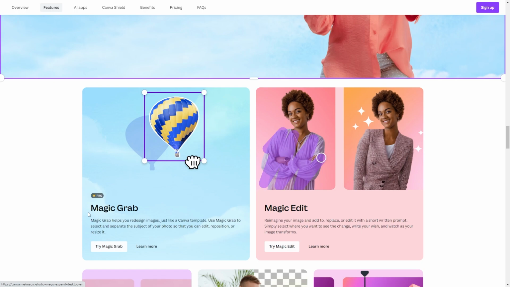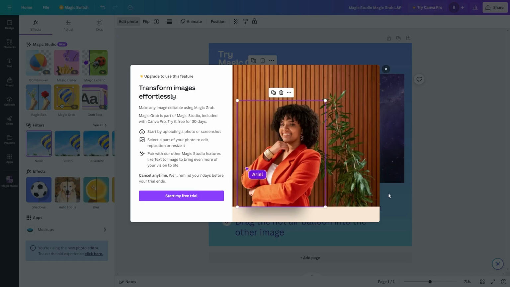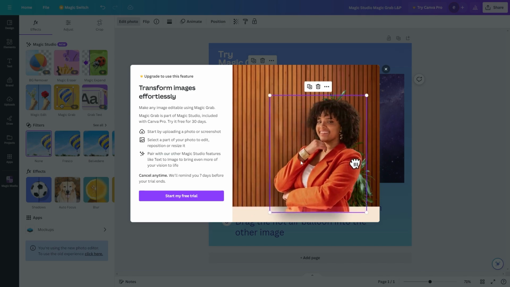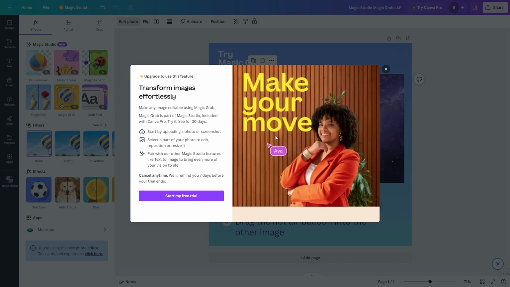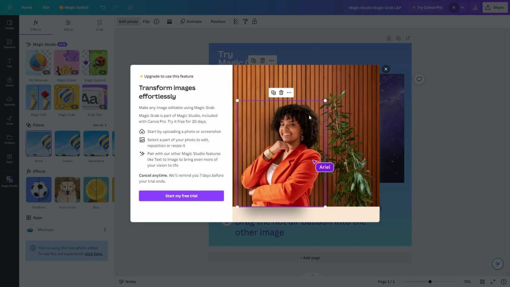Next up, there's Magic Grab, and this helps you redesign images. So you can basically select and separate the subject of your photo so that you can edit, reposition or resize it. So as you can see in this example here, the hot air balloon was in this shadow. But with Magic Grab, you're able to basically take it out of where the photo used to be and then move it and change it however you like. And here's an example of this in action. You can simply pick up your subject and move it and then redesign it exactly how you like.